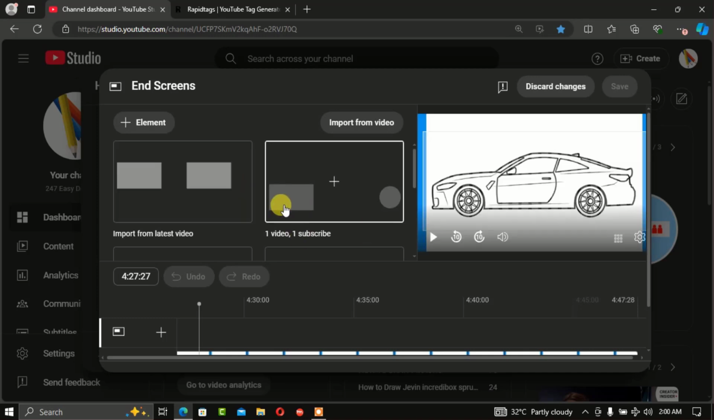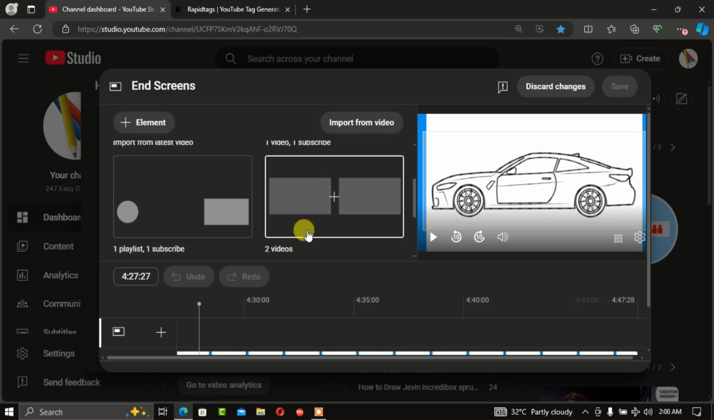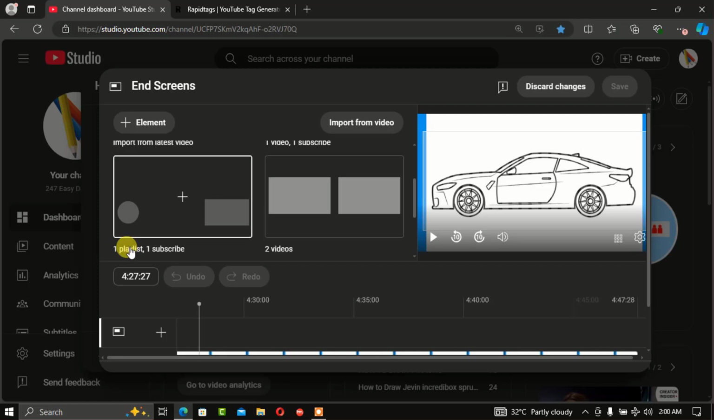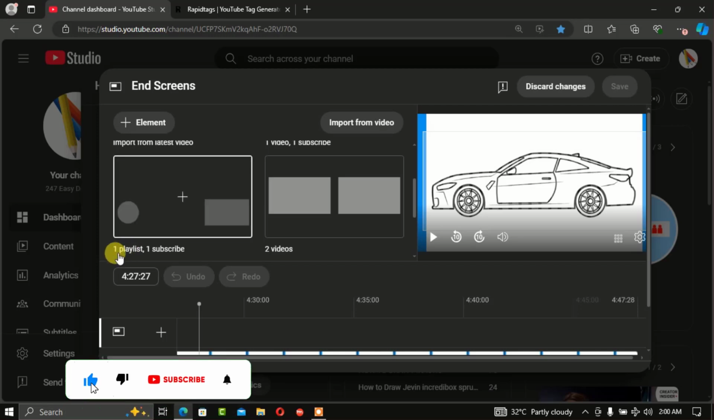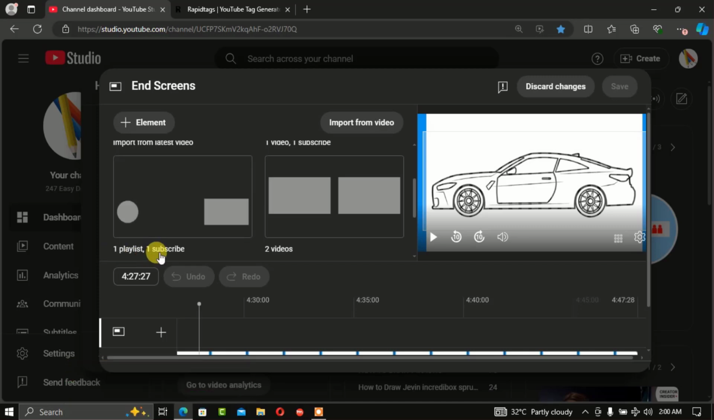But if you select this one, it means that at the end of your video, the YouTube algorithm will feature one of your videos and a subscribe icon for someone to subscribe to your channel. If you click on this one, the algorithm will feature one of your playlists and subscribe.